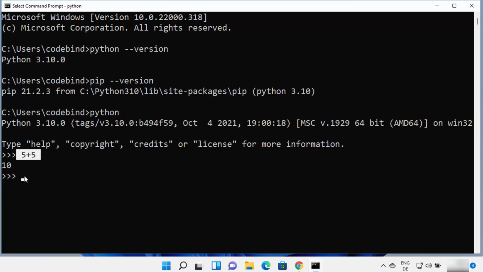I can also write print here, and then in the brackets I can just type "hello world" here and then close the bracket and then press enter, and it's going to print hello world. So print is nothing but an inbuilt function in Python which is going to help us to print strings and other values, right? So everything is working fine.